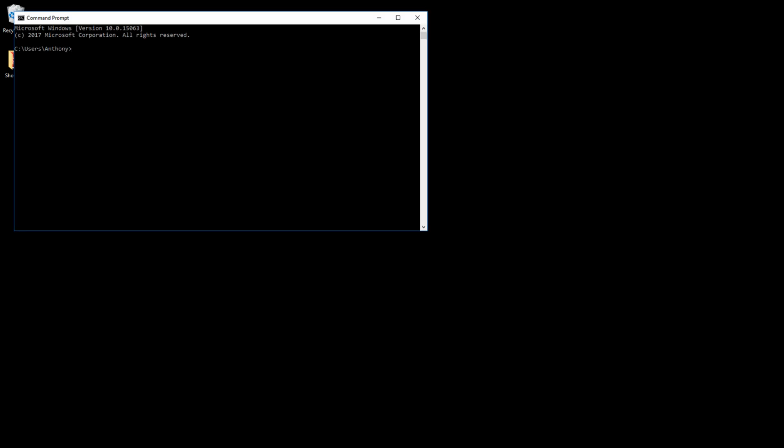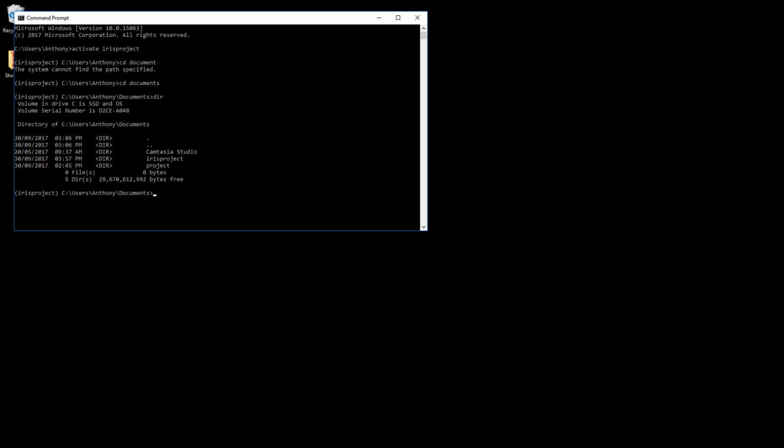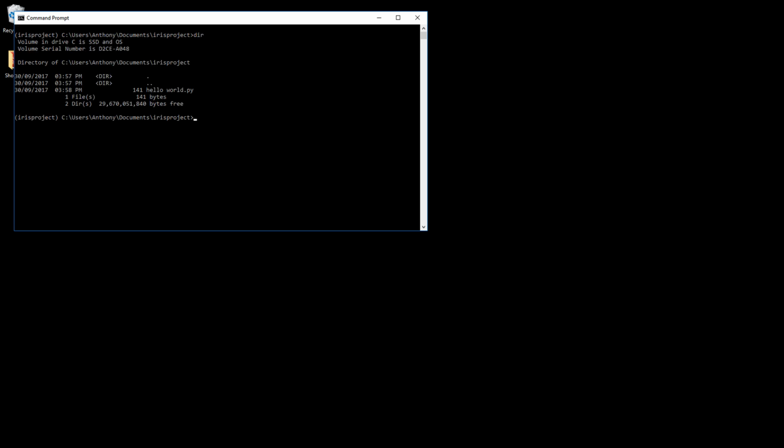Okay, so again, I'm running the command prompt. I'm just gonna activate our project environment, which is Iris project. Okay, now that is activated, the first thing that you need to do is move into your documents and move into your folder, Iris project, clear that screen, and okay, this is our environment. Notice that hello world .py, .py basically means that these are Python files, is actually running.